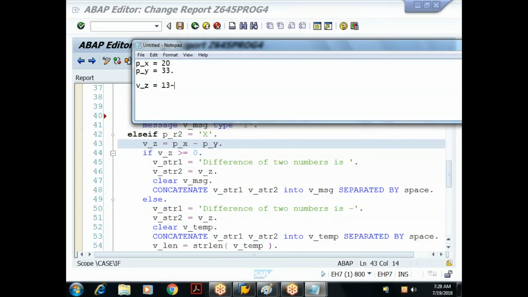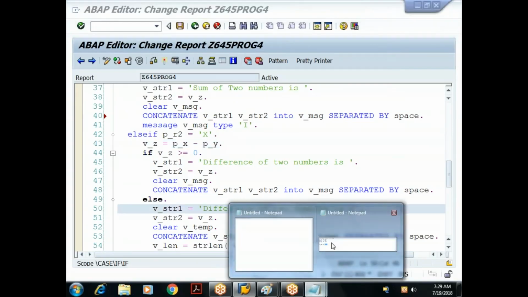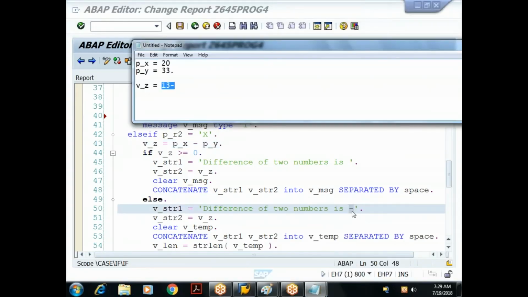So what I am doing here, if v_z is greater than 0, I have to display it as it is. Nothing I have to do. Else part means if it is a negative value, yes, it's a negative value only. Control comes to the else part. So what I am doing here, difference of two numbers is, before closing the string, I am using a hyphen because I have to show it as a negative value. So I have given hyphen here. Done.